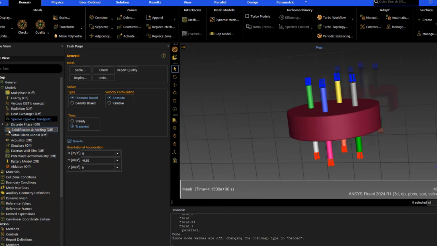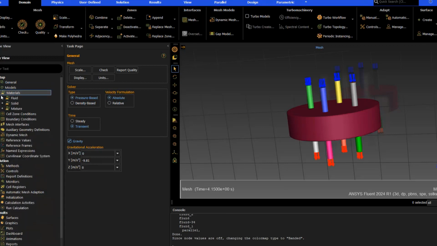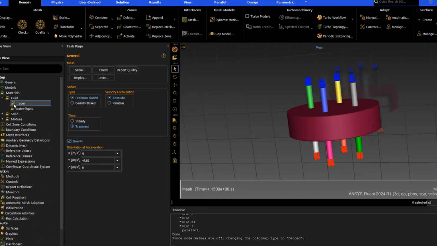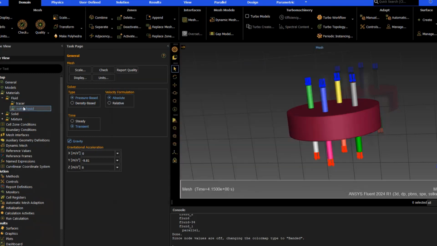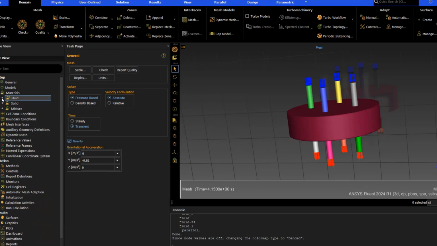Next thing that we need to do, after setting up the physics, is to set up the materials. In this case, if we go under fluids, we have what's called water liquid, and then I have what's called tracer, which is actually the water liquid, but we just renamed it. The way you do this, you click on edit, and then you click on change, create, and then you put the name of the species that you have. In this case, it is a tracer. And we copy this over, and then it appears here as the fluid that we want to add.